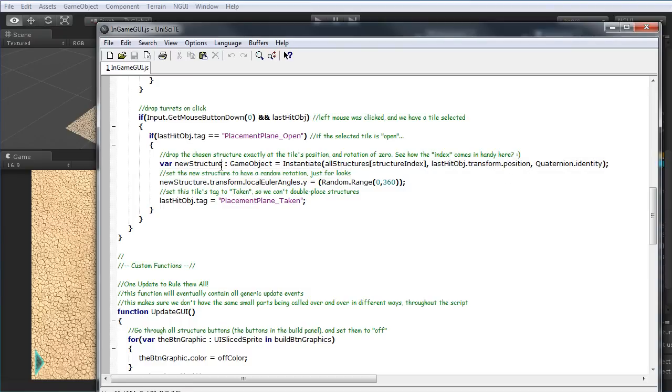Second thing we do, and the reason that we instantiated this into a variable, basically, is to take that item, and I'm just doing this for the fun of it to make it look a little nicer, give it a random rotation around the Y so it's spinning around looking somewhere. That's all. Lastly, we're now going to take that plane that was selected, and we just dropped something on, and set its tag to placement plane taken. So that just means that we can't accidentally drop something else onto it. Just make sure that we don't get any errors like that. So pretty straightforward through there.